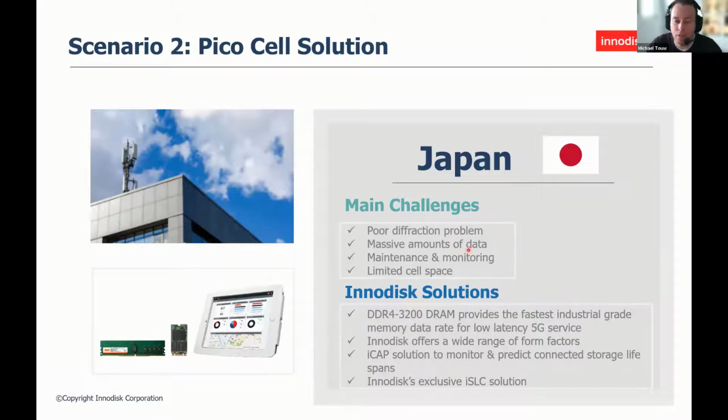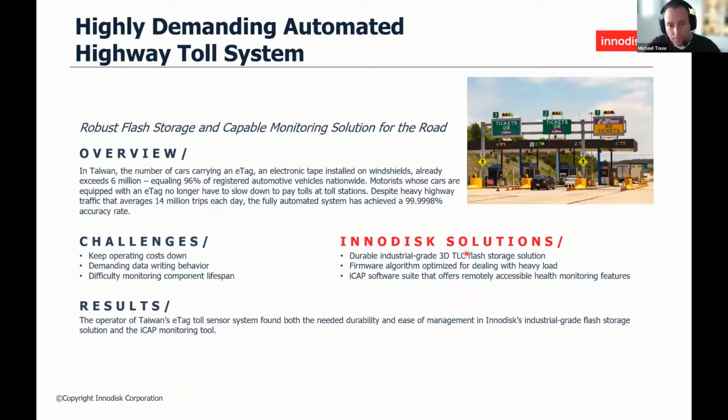But everything that you saw in these two slides does not need any customization. These are just products that we have. The next IDs are where you will see a little bit more customization. So an automated toll system, which is implemented in Taiwan. The challenges that they have was to keep the operating costs down.